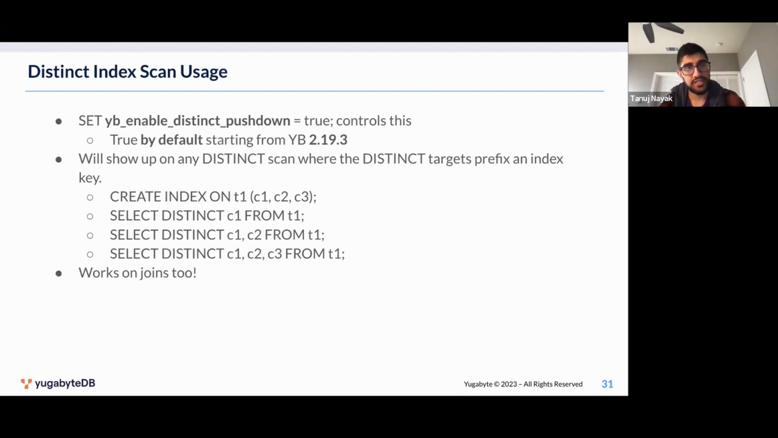So you can actually use this in any Yugabyte version starting from 2.19.3, and it's on by default. If you ever want to turn it off just to see maybe the gains you're getting from using this optimization, you can use the GUC to control whether or not this new index scan method is used. The GUC is on your screen right here, yb_enable_distinct_pushdown. I'll demonstrate it soon as well. And these distinct index only scans should show up in almost any traditional distinct usage case.